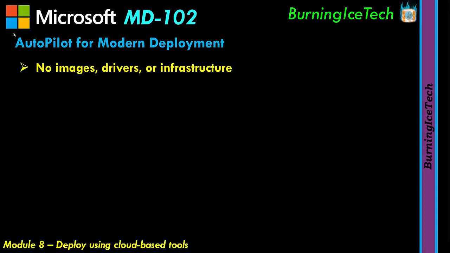So if you use AutoPilot, no need for images, no need for drivers, no need for infrastructure. You do need to unfortunately go and configure a couple of things like DNS and all that to actually point people's devices in the right direction. So as soon as they start that laptop up for the first time, assuming it's a laptop, it's not limited to laptops, and they type in their company email address and all that, it's going to see, okay, you are from this company, company X. Therefore, you need the following. And it's going to start provisioning that machine of what the user may or may not need.